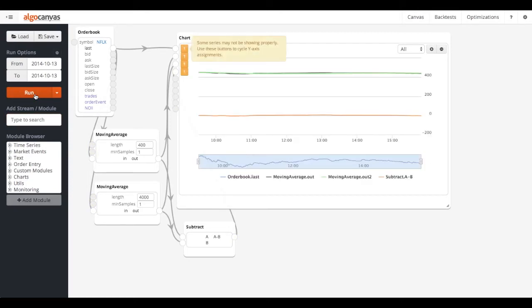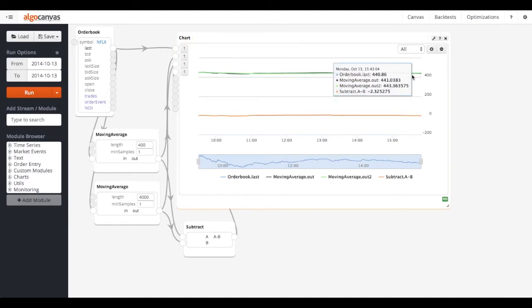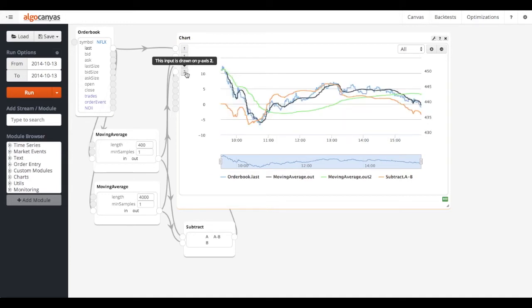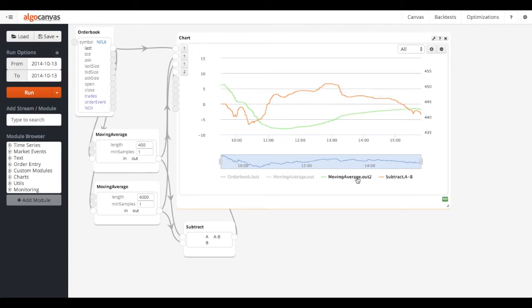Okay, now you can see what happens if you try to chart something that's on a very different range than the other stuff. The difference is around 0 and the price is around 400. I can just click this button to show it on its own y-axis, so everything is shown nicely. Now we can see that when the moving averages cross, the difference crosses the 0 line.